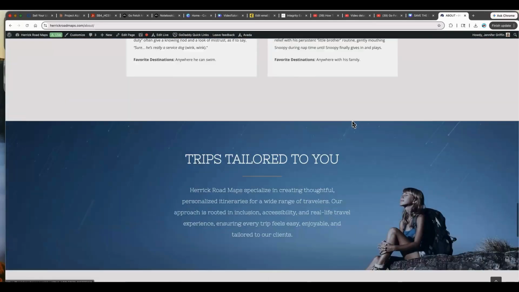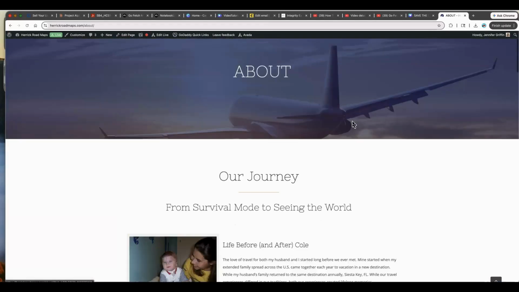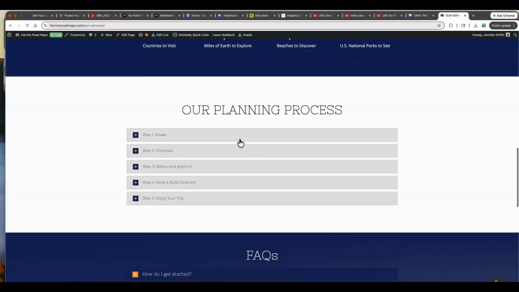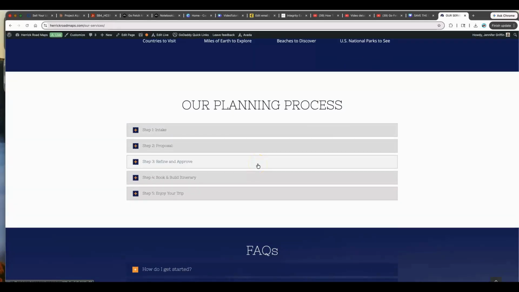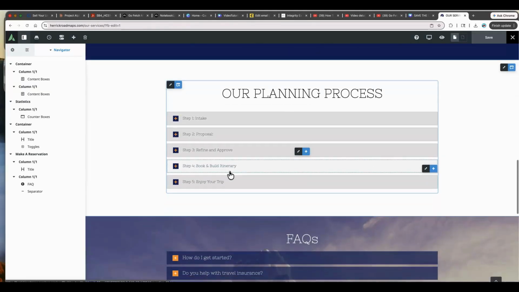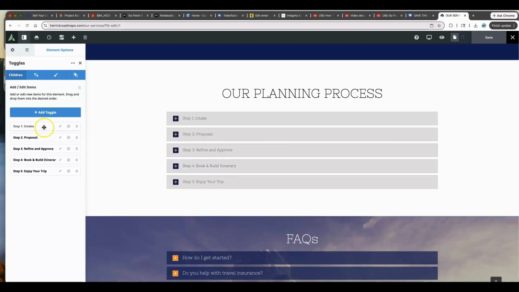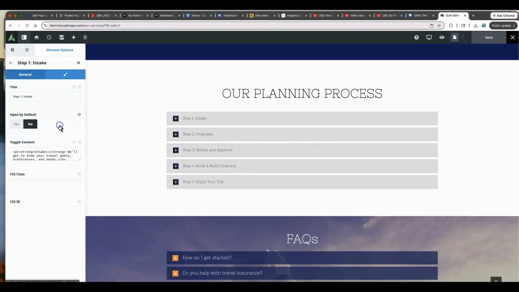It's pretty simple. So let's go to the toggles. Let's go over here. I think those were mostly on the service page. So for our planning process, you would hit edit live. Hover over, and that's actually toggle options. So let's click on that. And you've got the same kind of system as the tabs. Over here, you're going to see all the little toggles. You just click into the toggle and you make your change and then you save it.